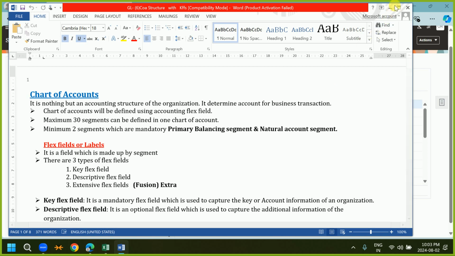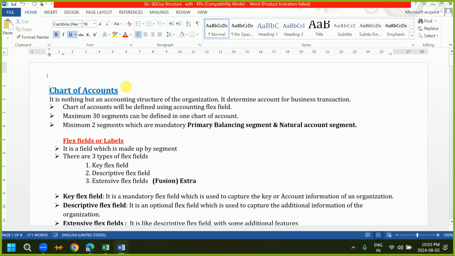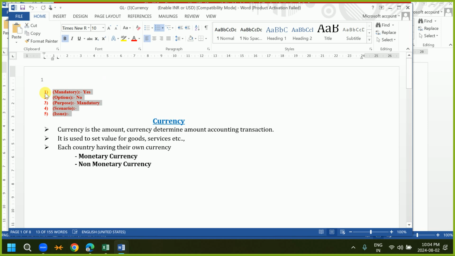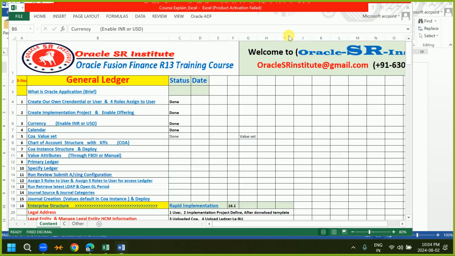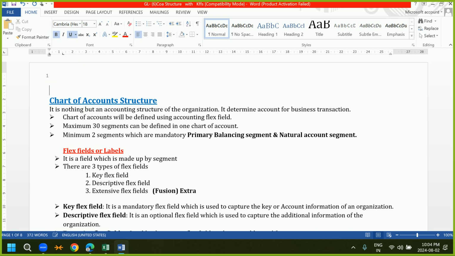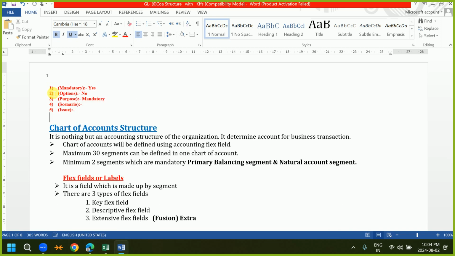Coming to the chart of account. Chart of account structure. What is chart of account? What is the purpose we are using it for? We need to keep that here itself also. First thing we need to remember is: what is the purpose we are using chart of account? Why do we use it? Is it optional or mandatory?